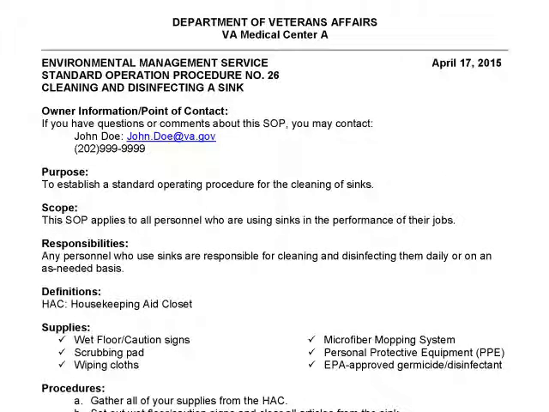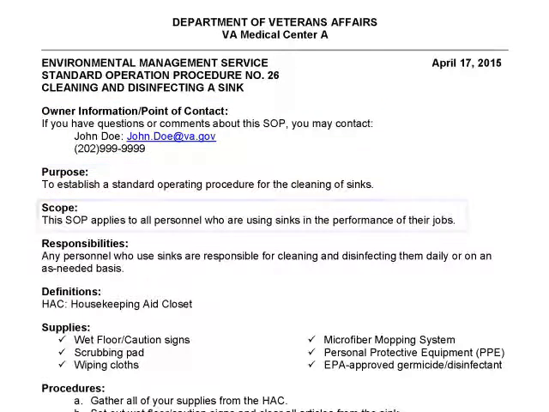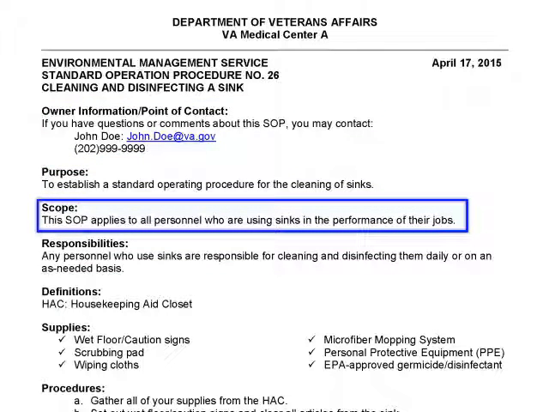The SOP displays full screen focusing on the owner information, point of contact, purpose, scope, responsibilities, and definitions sections in turn. Before jumping into the procedure, the SOP gives us some important information. It indicates the SOP's owner, information, purpose, and scope. In short, this tells us who published the SOP and how we can get in touch with them, the purpose of the described task, and the roles and circumstances to which it applies.